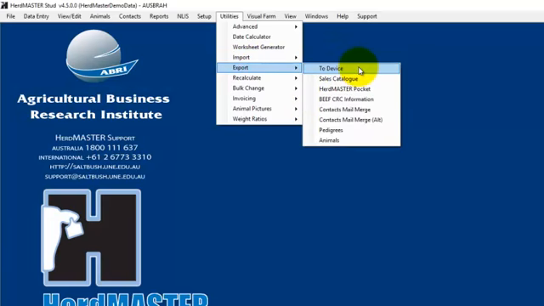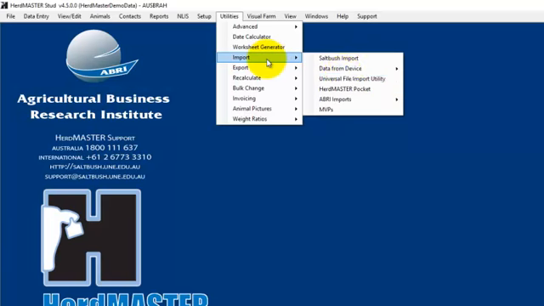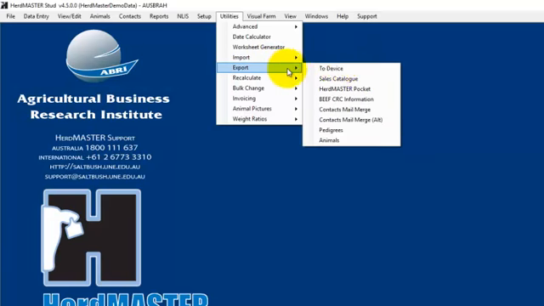Export to device. So again, this tries to push information out to a device. Again, it only works on older devices or devices that use those communications methods. So it was left to one side, similar to data from device.